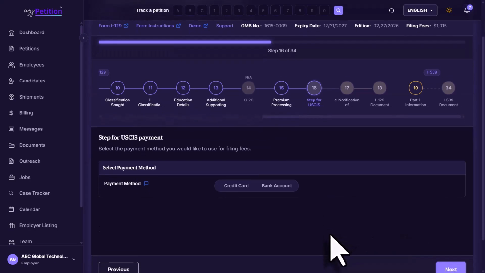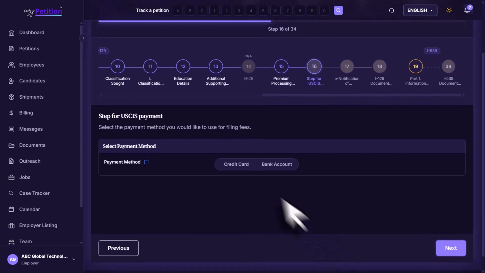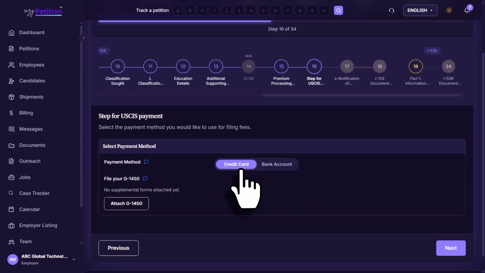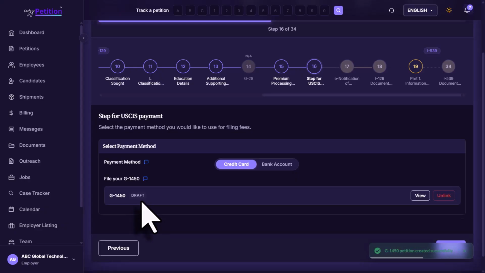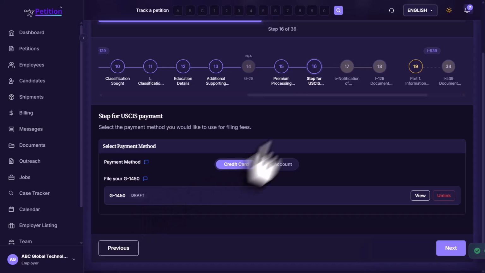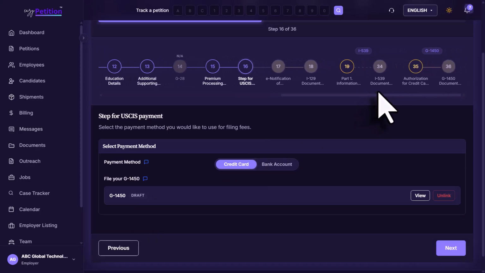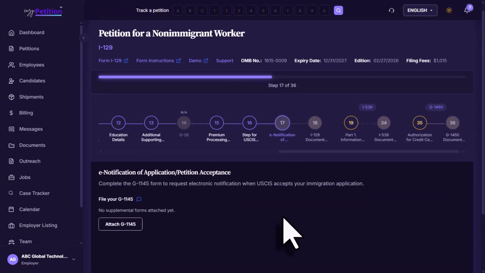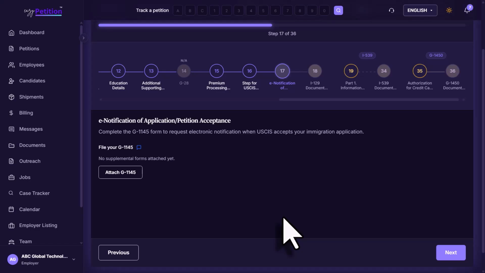This step is for USCIS payment. You can choose credit card or bank account. I am choosing credit card as of now. When you choose credit card, it will ask you to attach G-1450. G-1450 has already been created. As you can see, here is G-1450. Then here is the e-notification of application or petition acceptance. If you want the e-notification, you can also attach G-1145. Click on the next step.